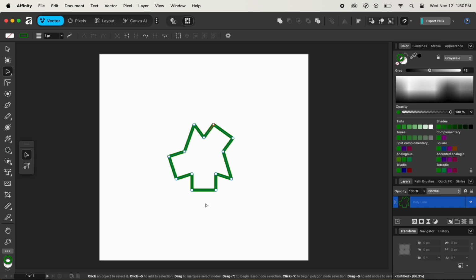Next, in order to remove the line segment from a shape, all we have to do is hold down the Control key on the Mac and press on the line segment that you want to remove by clicking onto that line segment. And you can see now that the line segment from the shape is being deleted.